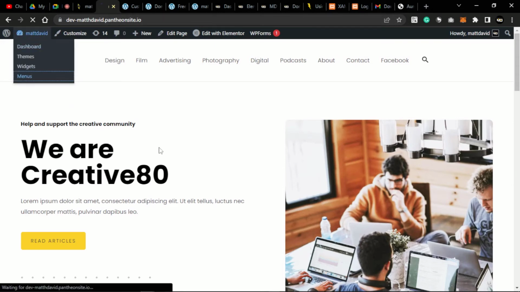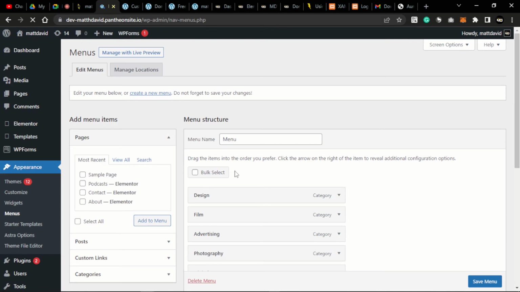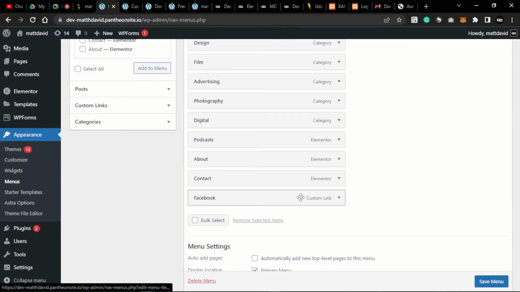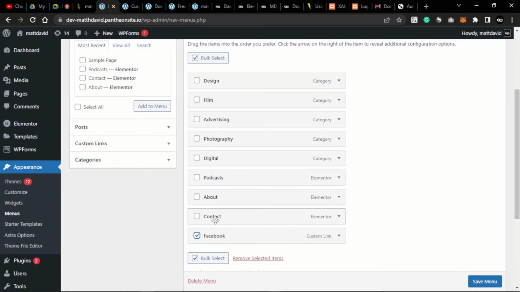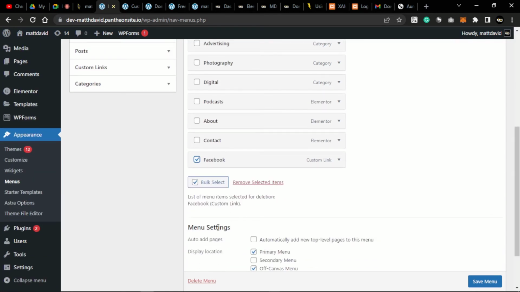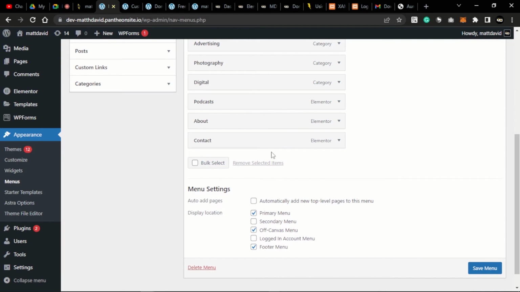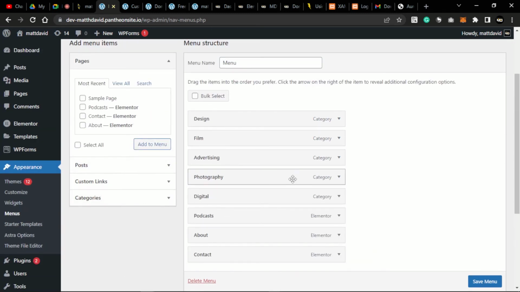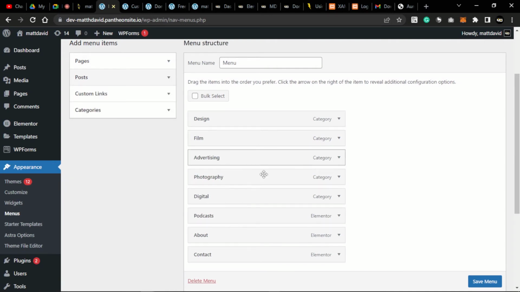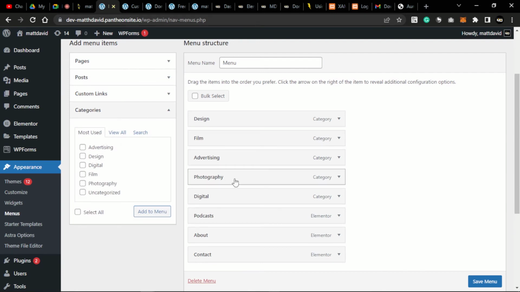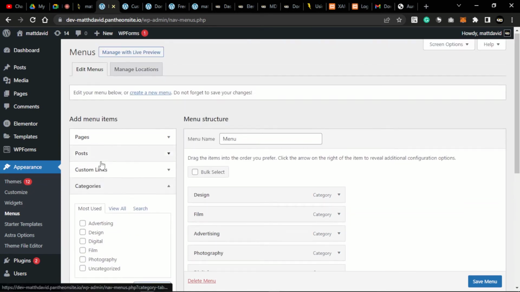So let me go back to my menu. And you can remove a menu by selecting the menu. You click on box select, you select the menu, then you remove selected item. So you remove that menu from that list of menu. But you can add your post and you can add categories. Every menu here, there are categories that have been added. You get it? They are all post categories.